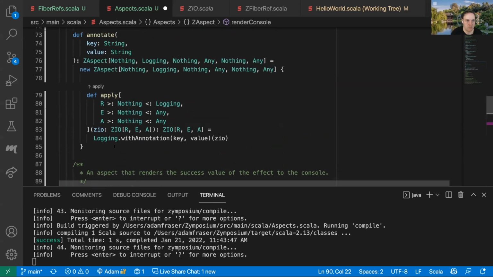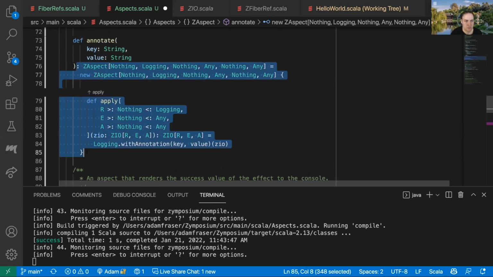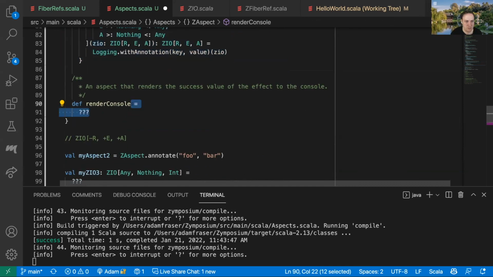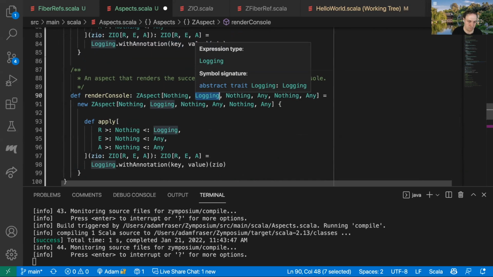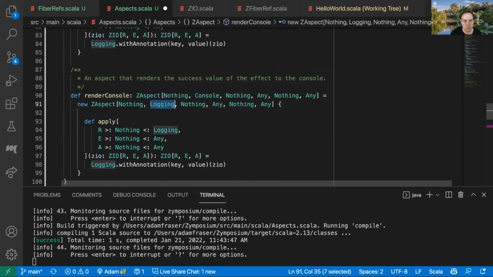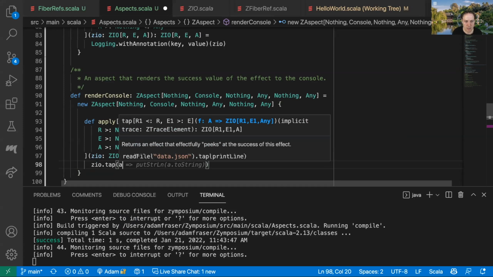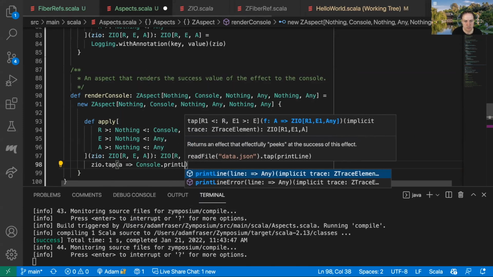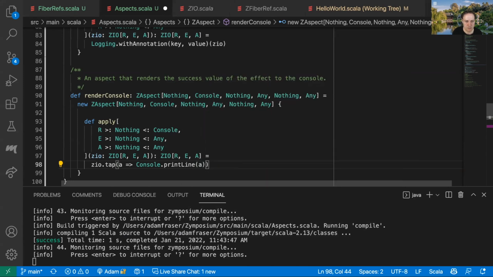And so we might start with something that's relatively similar to this guy here. And so let's say we want to do things by the book in the ZIO way. So we're not just going to do println, we're actually going to use the ZIO service here. So we'll use the console instead of logging. And so here I might do ZIO.tap a console.println.